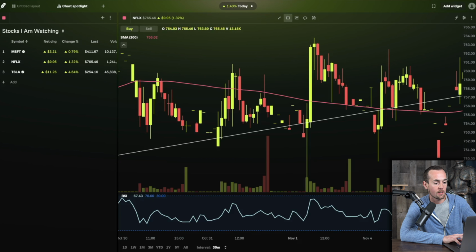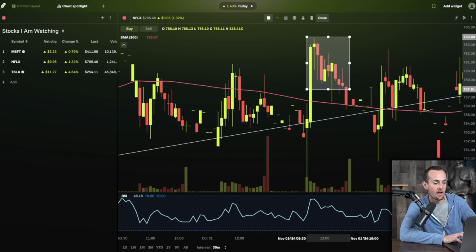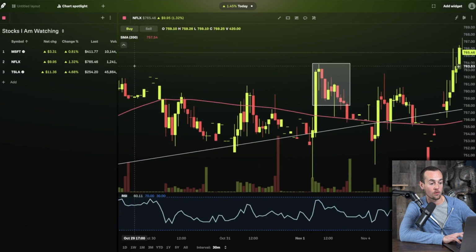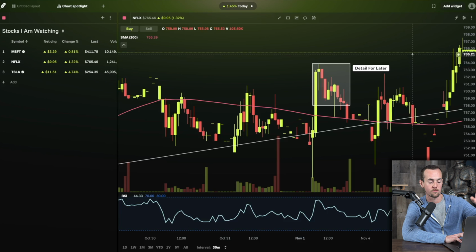Now let's say, for example, you want to add a rectangle. You can click up here and add a rectangle, and then just like before, you would click over a section and then you would drag it over like that and release, and then you would click once again and it's going to create that rectangle for you, and then you can click on done. And just like before, you can zoom in and zoom out and create your drawings. And then if you wanted to also, for example, record notes, you can click here and add a text box. So for example, if you wanted to add something here and call this detail for later, something that you want to look at, you can add a text box and do all sorts of notes, drawings, etc. on the chart, and add and remove indicators, and even change the chart type as you please here.